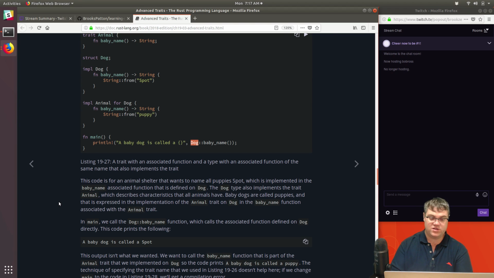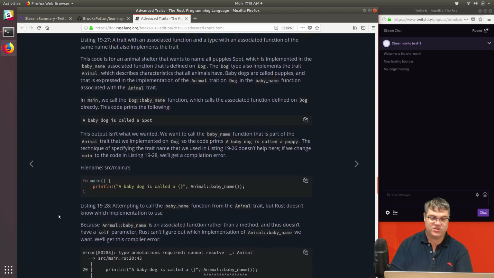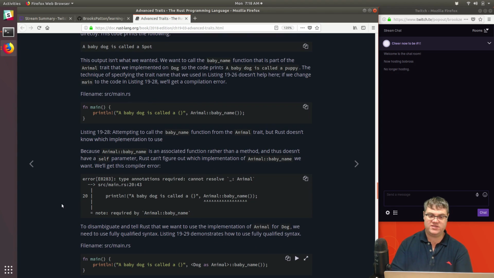In main, we call the Dog::baby_name function, which calls the associated function defined on Dog directly. This code prints "A baby dog is called a Spot". This function isn't what we wanted. We want to call the baby_name function that is part of the Animal trait we implemented on Dog, so the code prints "A baby dog is called a puppy". The technique of specifying the trait name that we used in listing 19-26 doesn't help here. If we change main to the code listed in 19-28, we'll get a compilation error.